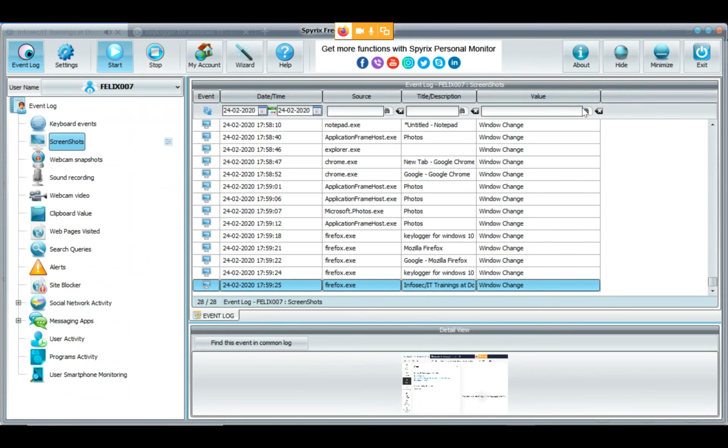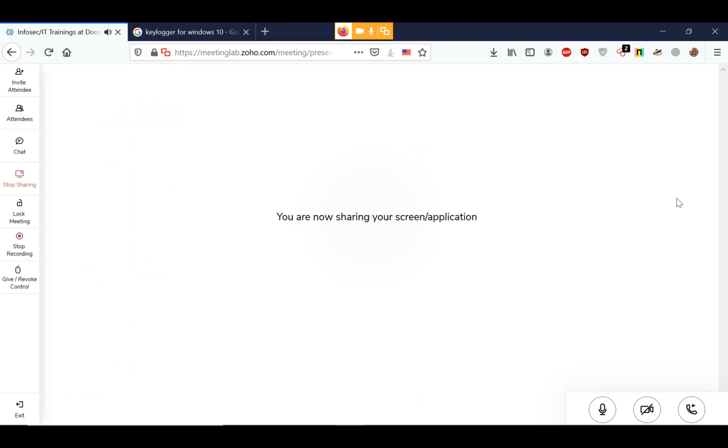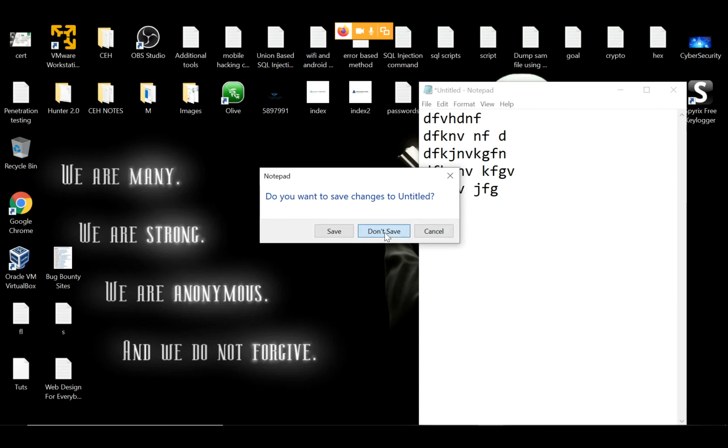So yeah, it's a free tool, and the free tool is so powerful. Imagine what the paid version will be. The paid version will have more powerful options which we can use. Wow. So let me just stop this. Stop it, and let me quickly remove it because I don't want to keep this.